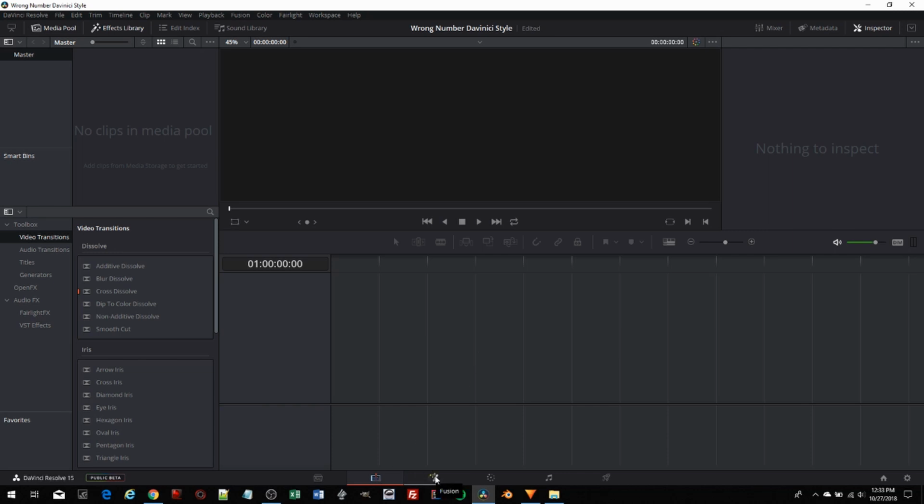This screen here, you can see the label here is Fusion. I'm not going to click on this right now. This is a new integration within DaVinci Resolve 15. When I first got DaVinci Resolve, it was version 14. It did not have Fusion, but 15 does.